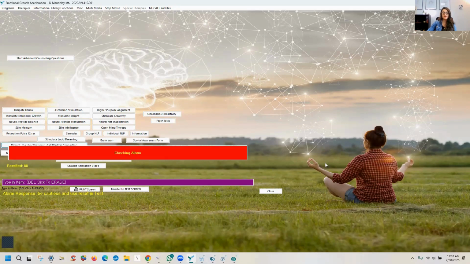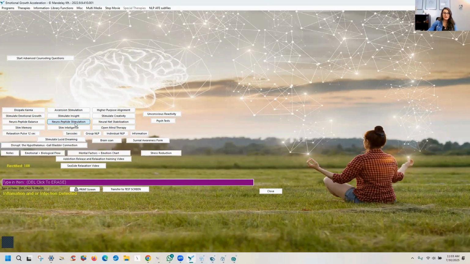Oops, I have an alarm. Let me just make sure that I treat that alarm. Okay, it's telling me no more therapy, but we're going to bypass the alarm and keep going. We also can work in the neuropeptide stimulation.